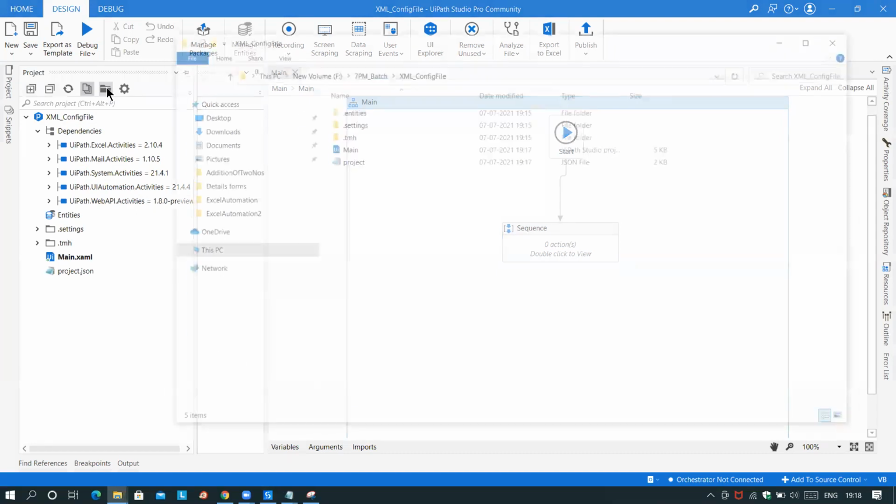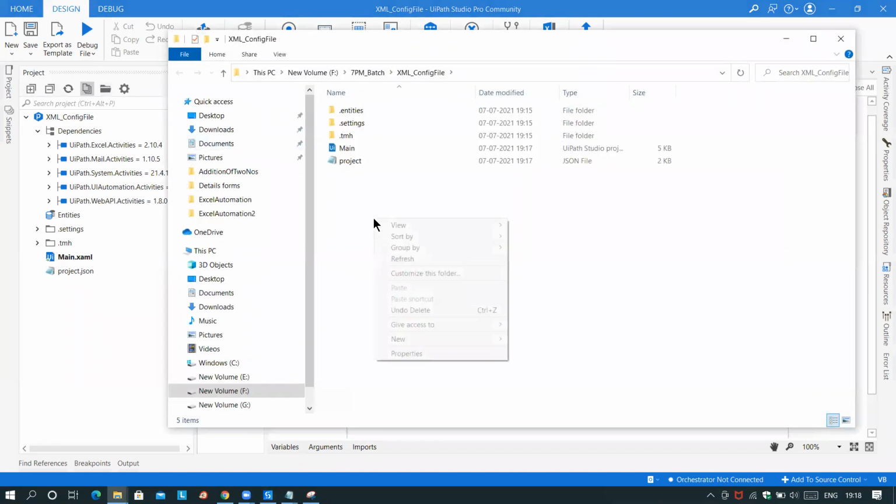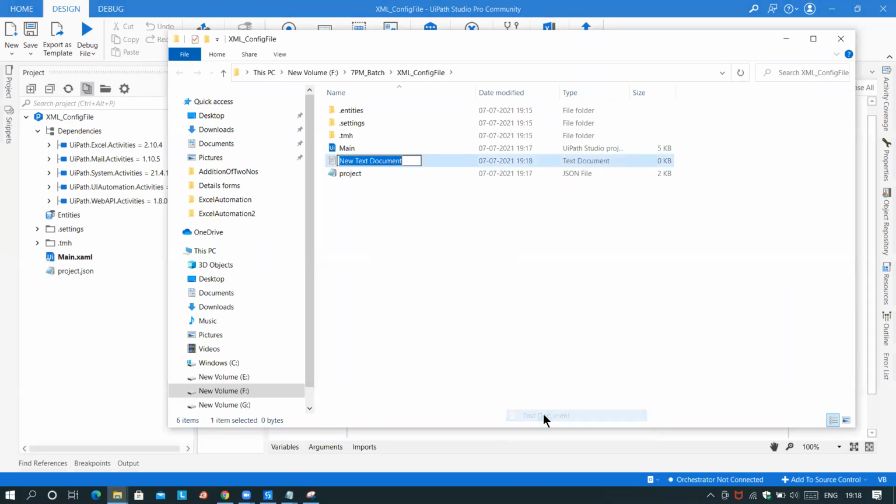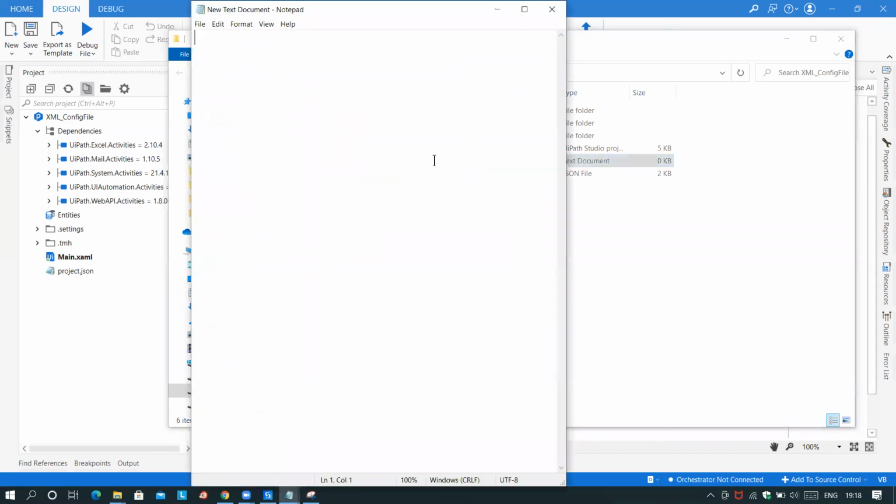Right now, I want to go to my project panel and go to the file explorer. Click on new, take one text file, open it. Here you have to implement the XML code. XML has user defined tags.